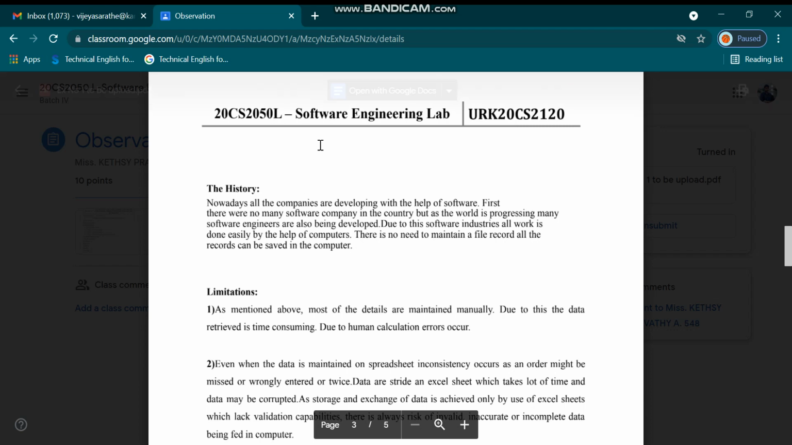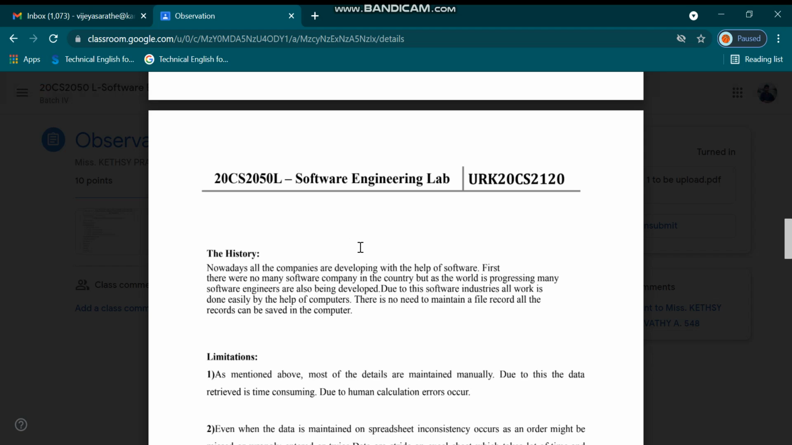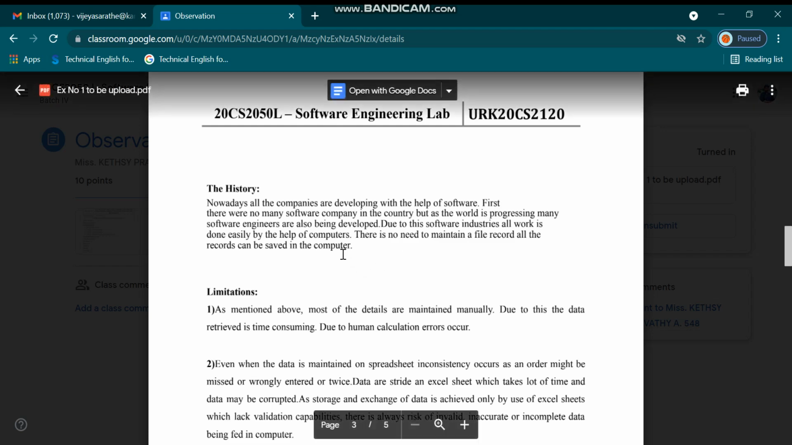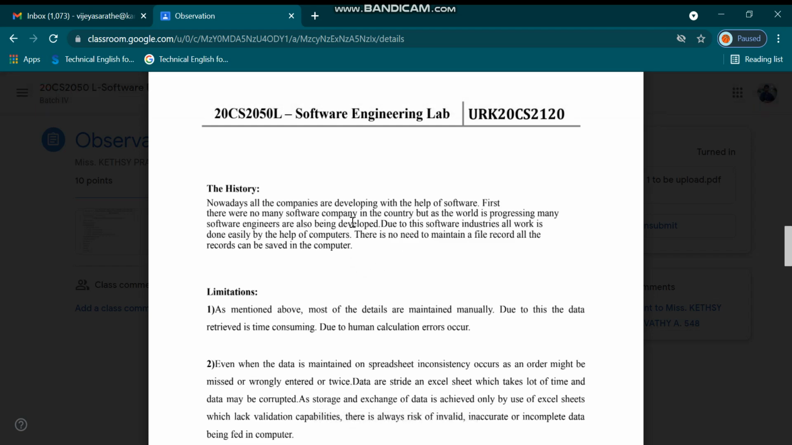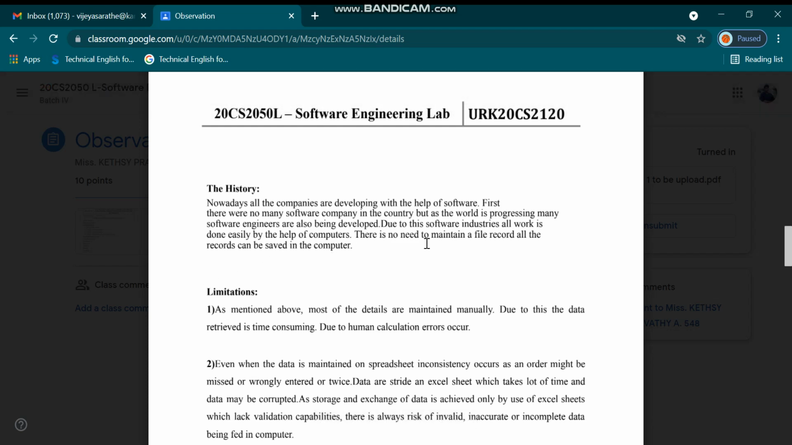Now, coming to history, as I said in the business case, industry is the backbone of our India. All companies are developing with the help of software only. Without software, company development is very hard. First there were no software companies. Now there are more software companies and also more software engineers. So there is no need to maintain file records, as all the records can be saved in the computer. Previously we were recording files in Excel and Word. That was very hard and also more time consuming.